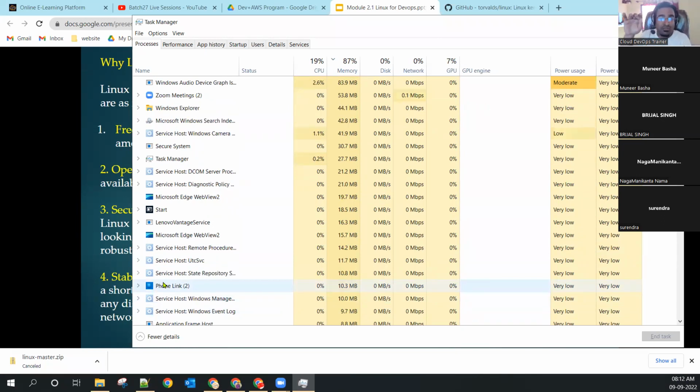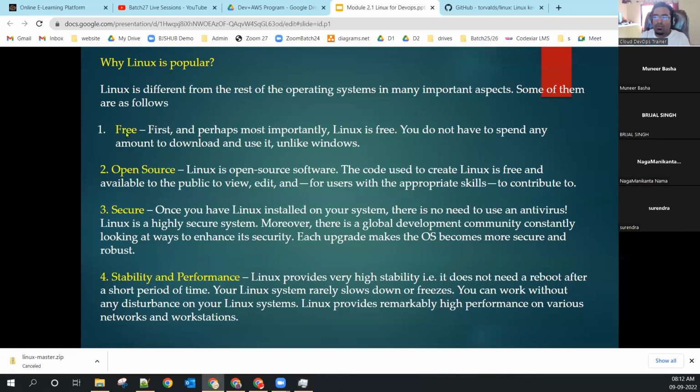That is not happening on the Linux machine. The actual permission we provide, only then the particular application utilizes that resource. That's why we can say the performance of the Linux machine is very good as compared to Windows. Cool? Got my point?